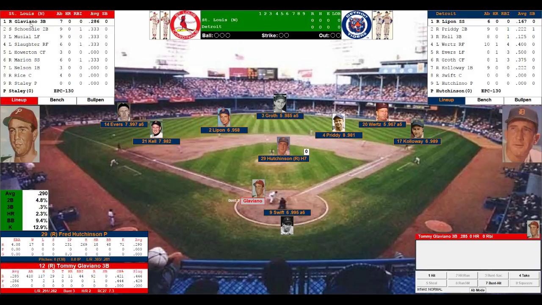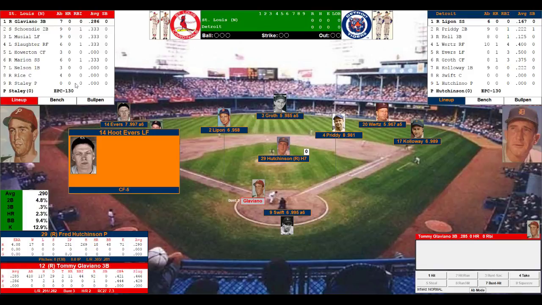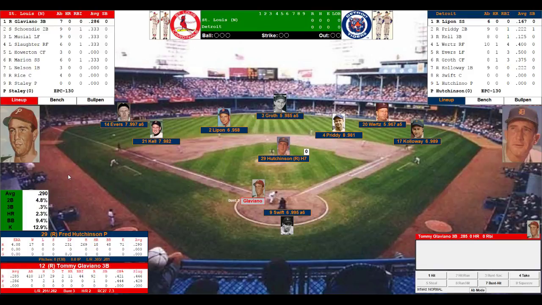Batting first, playing third base, Tommy Glaviano. Batting second, playing second base, Red Schoendienst. Batting third, playing left field, Stan Musial. Batting fourth, the right fielder, Enos Slaughter. Batting fifth, the center fielder, Bill Howerton.